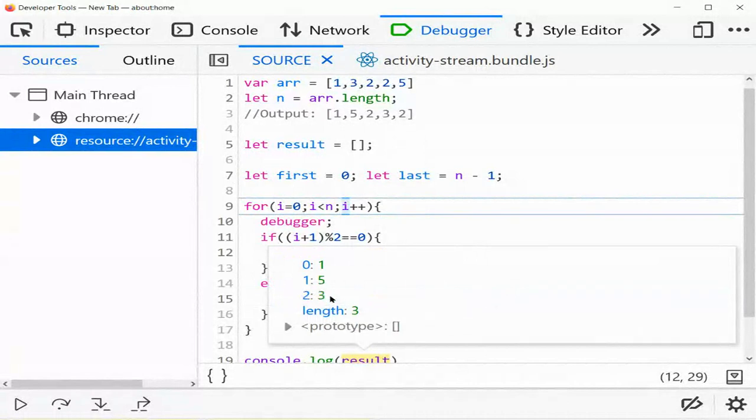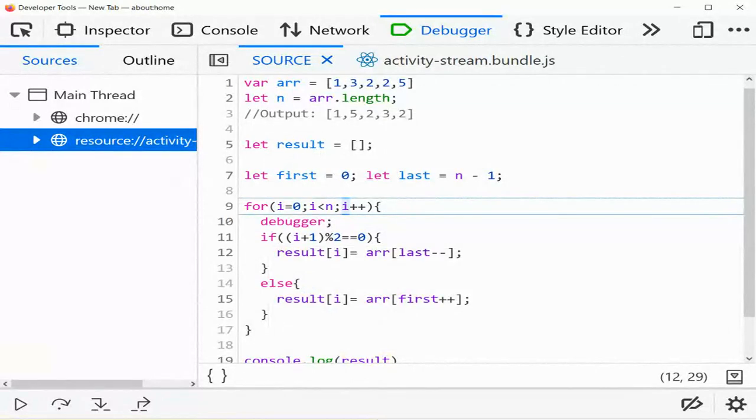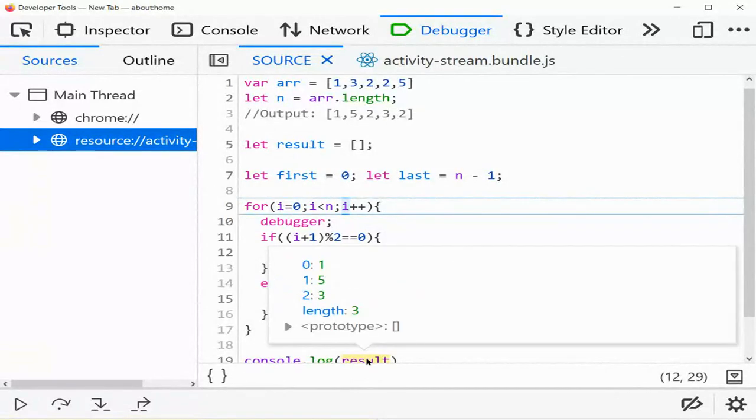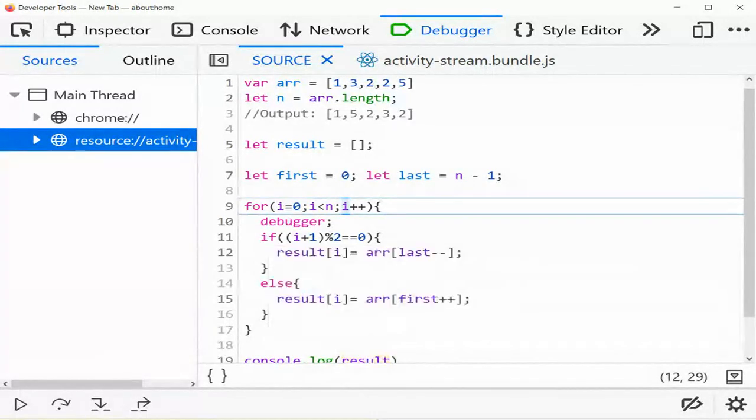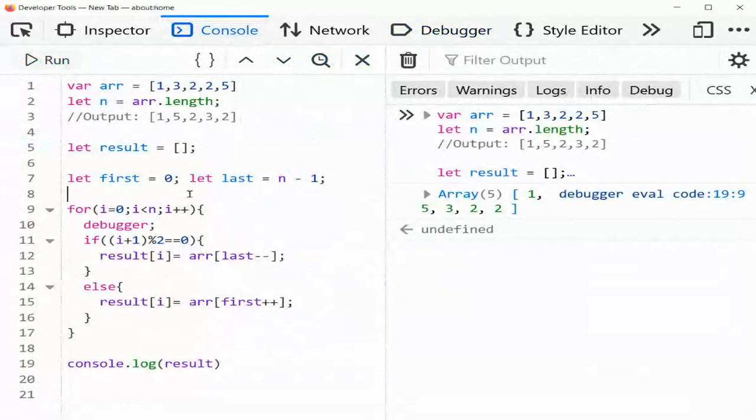Can you see something is wrong here? This is not expected. It should be 2 here. See the output in the comment. It should be 2 here. Yes or no? Okay. So now let's stop this debugging as of now, and let's make our array sorted.